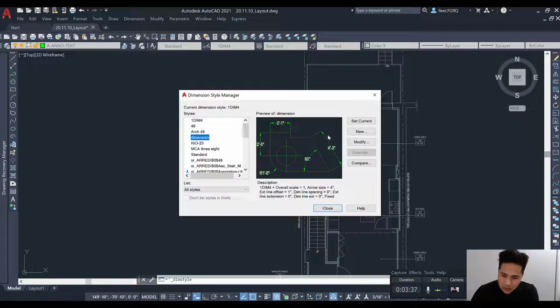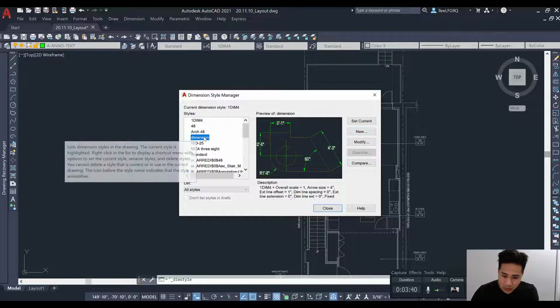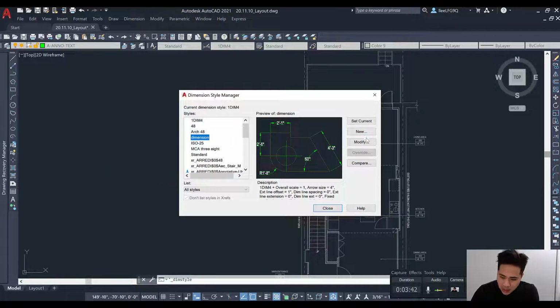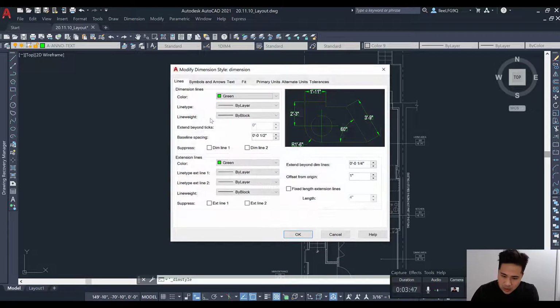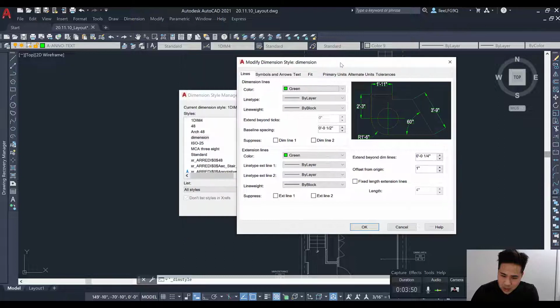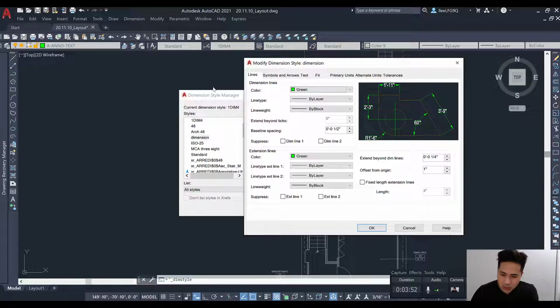So if it's not there, you would have to create a new one, and you can name it whatever you want. But in this case, it's already created, so we're gonna hit modify to get into the properties of that dimension. And I'm just gonna go through how the dimension style is set up based on the company standards that we're used to. And these standards, they don't apply to all cases, but for our company, this is a standard that we use to have some consistency across different jobs.